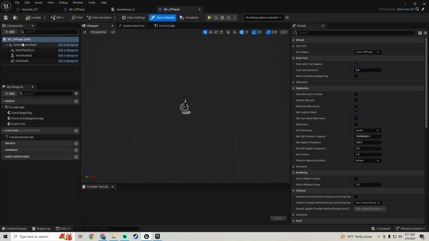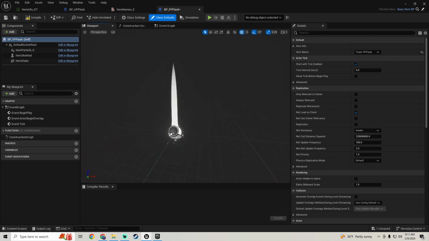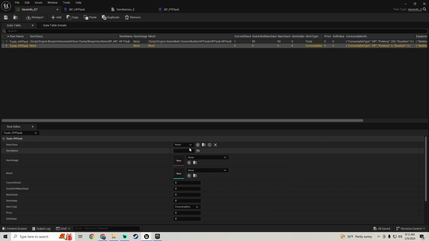We're gonna open this guy up, and so we didn't have to do this on the last one because our default item name is HP Flask. But what we want to do on this one is, whenever you make a different item, you want to come up here to item name, and you want to set it to be the name of what your item is. And you see that the mesh went away when we changed the name, because we don't have anything set for that yet. So in the item class, we're going to set it to be BP FP Flask.